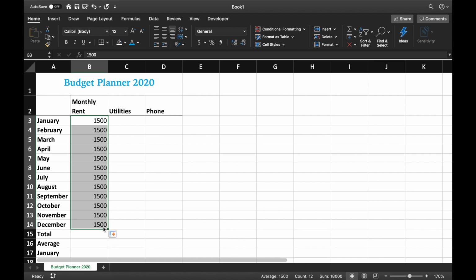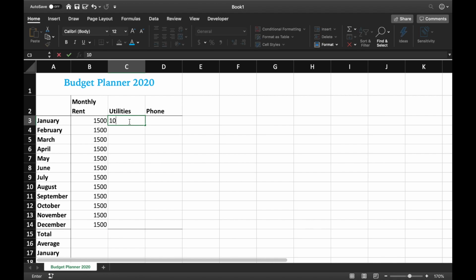So do that until December and let go. You'll see it recognized that it was just supposed to have 1500 all the way down. Now for your utilities, what we're going to do is just put in any number around 100, right? So it could be 100, a little higher, a little lower, whatever you want. So just go ahead and take a few minutes and type in any number around 100. It doesn't have to be exactly 100.